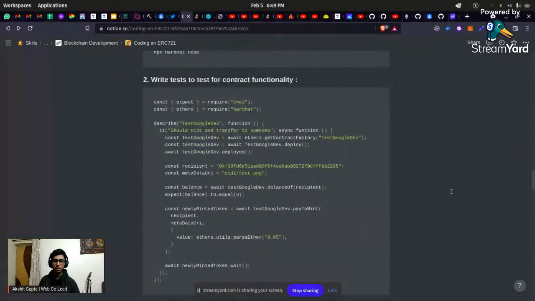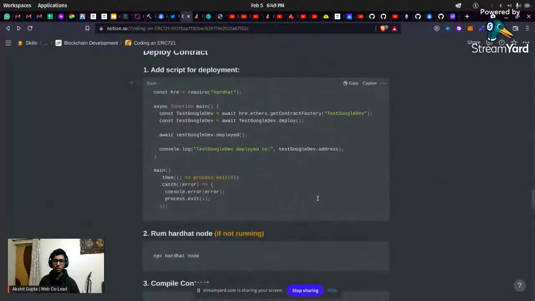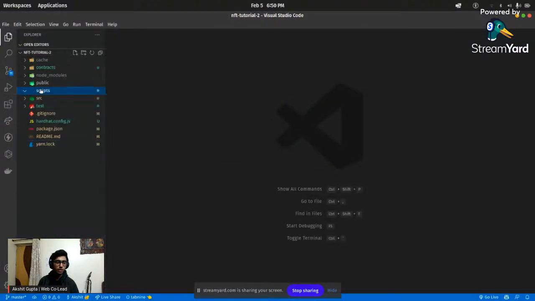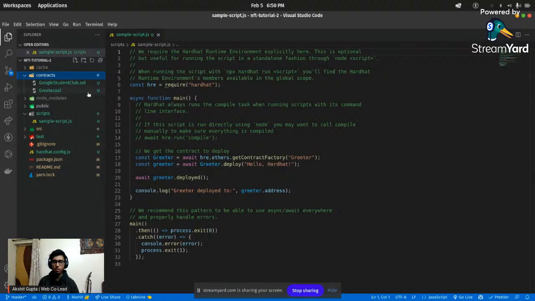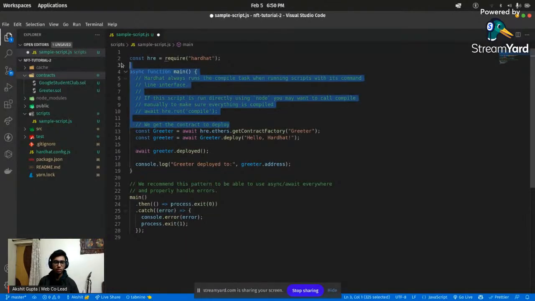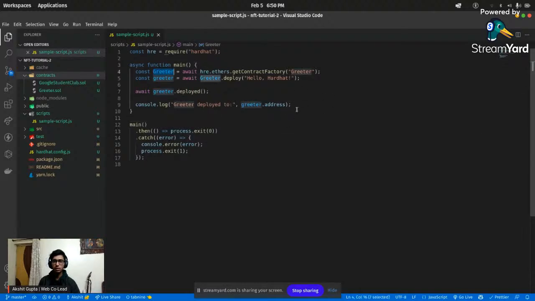So once this is done, what we'll do is that we'll deploy the smart contract on our local chain. And we have a script already here for us. If we go to the scripts directory, we have this sample script.js. What it's doing is that it's taking this greeter.sol and deploying it to the local blockchain. So we'll just get rid of the stuff that we don't need, all these comments, so that it looks cleaner. And we'll replace this greeter with our Google Student Club.